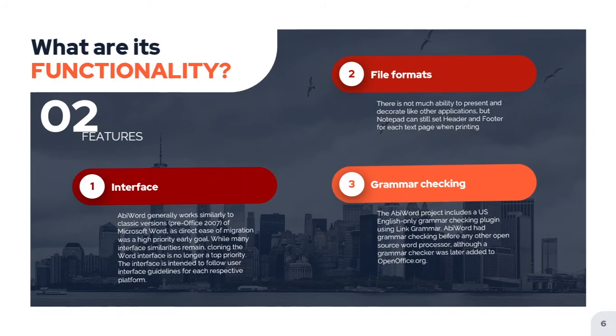Number 3, grammar checking. AbiWord is also popular for its grammar checking feature. It is included with a US English grammar plugin using Link Grammar. Link Grammar is both a theory of syntax and an open source parser which is now developed by the AbiWord project.